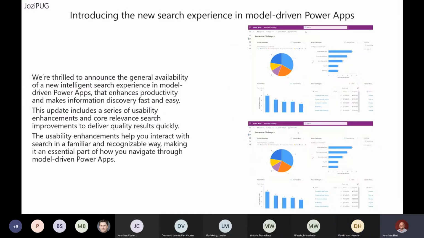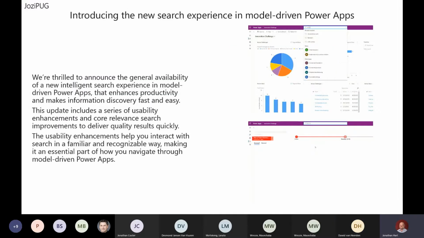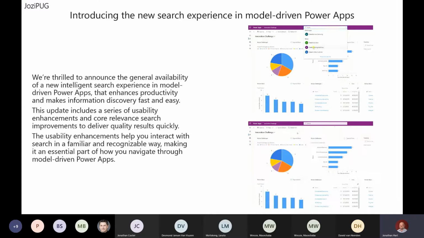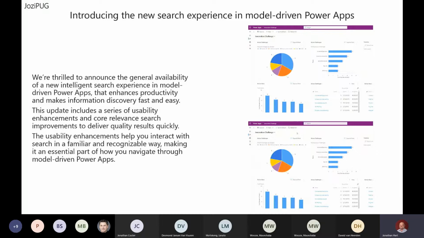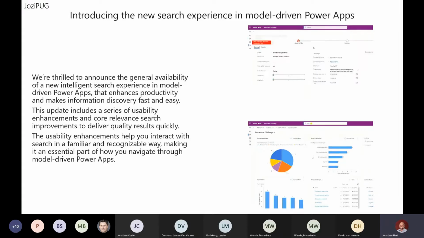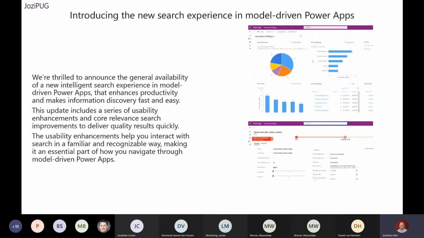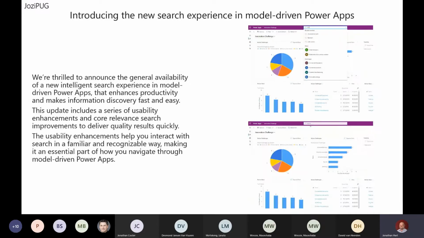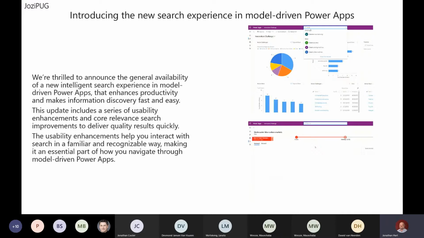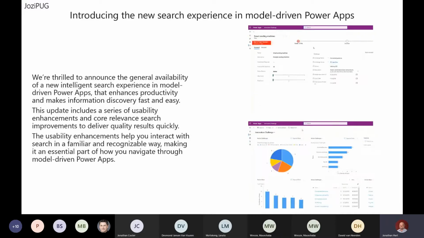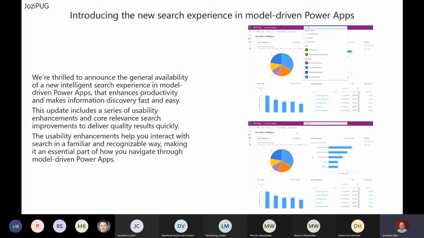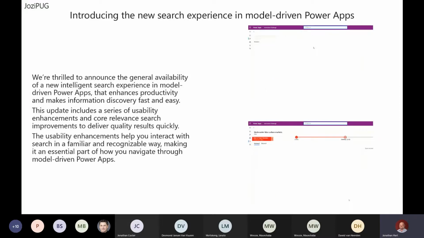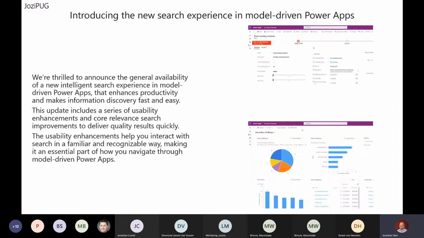Another exciting feature that's coming out is we've improved the search experience within model-driven apps. This is going to make it much easier for us to discover and search for information in model-driven apps. There are a lot of enhancements to the way you interact with the search, and the search results that are coming back are a lot more relevant. It's a lot easier to find. There is also a new search API that's available in the CDS, and that's going to make search queries a lot better. So as you can see, we're putting a lot of effort into the search capabilities within the Power Platform.